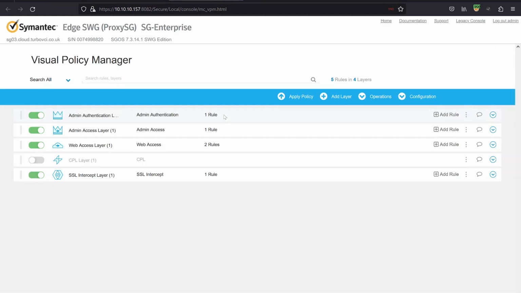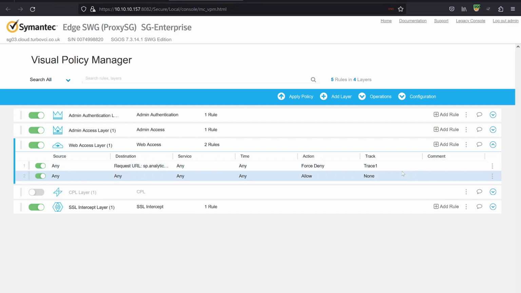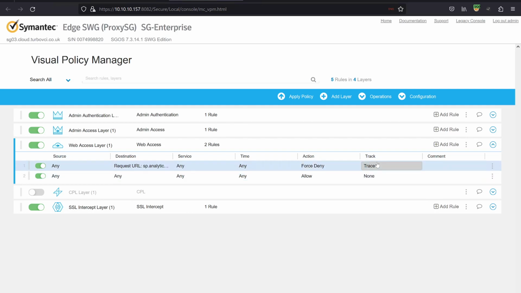If we look at the policy on this device, we've got the admin auth, we can skip that. Here we've got a layer with two rules, a web access layer. For this demo, I'm going to be blocking sp.analytics.yahoo.com with a force deny. That's the important bit here. It has to be either force deny or force exception. And I'm tracing that to trace.txt file.